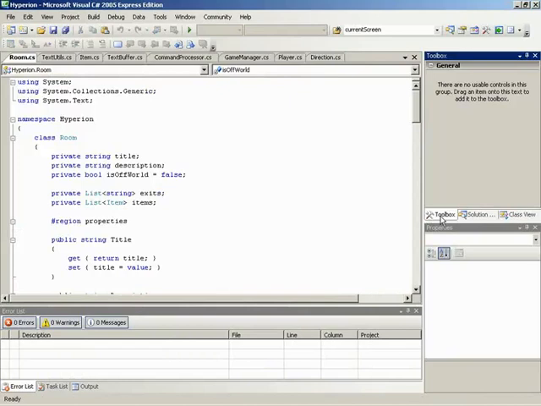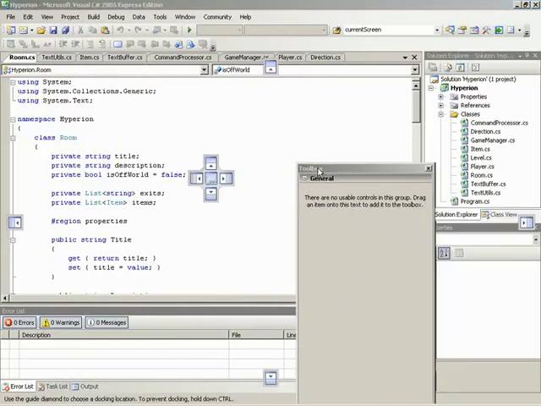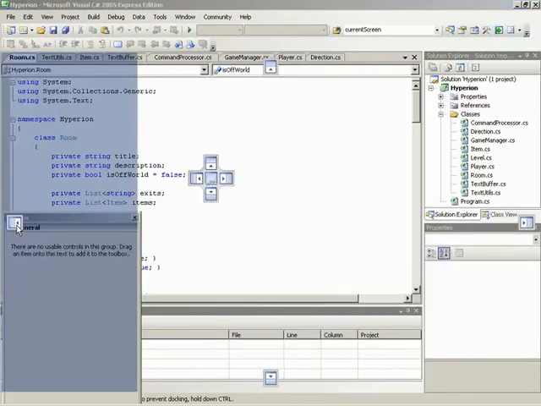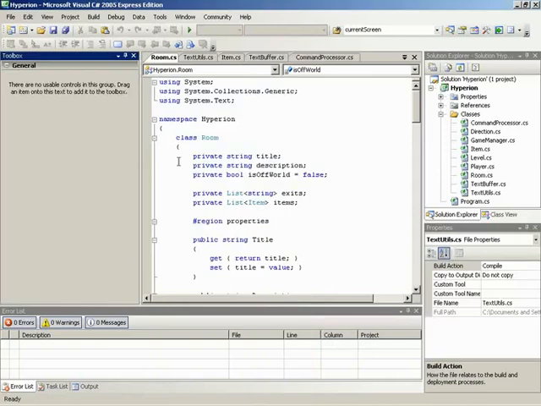Now, we want to move only our toolbox back out, so we'll grab it by the tab instead of the title bar. And if we do that, we get the toolbox by itself, and we can put it back in the desired location on the left side of the screen.